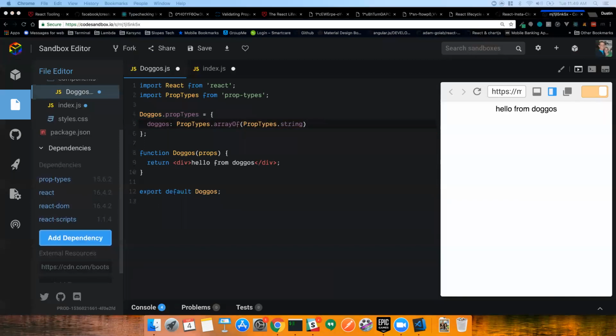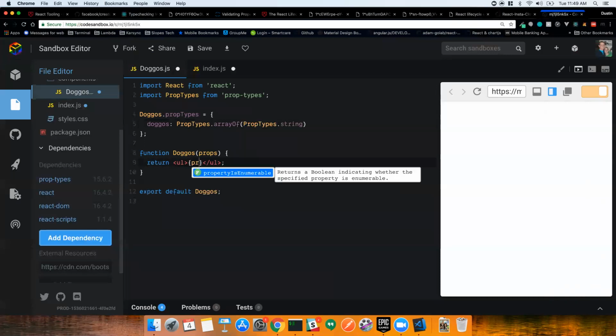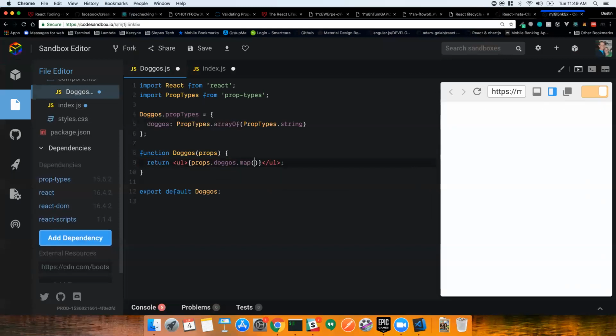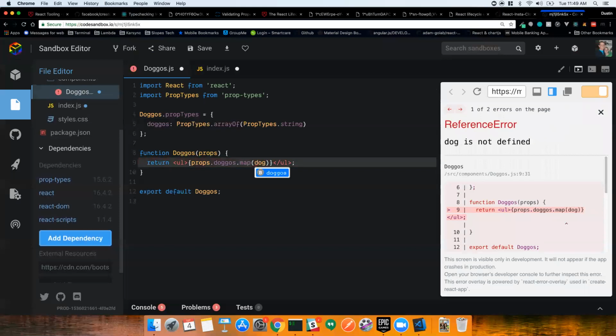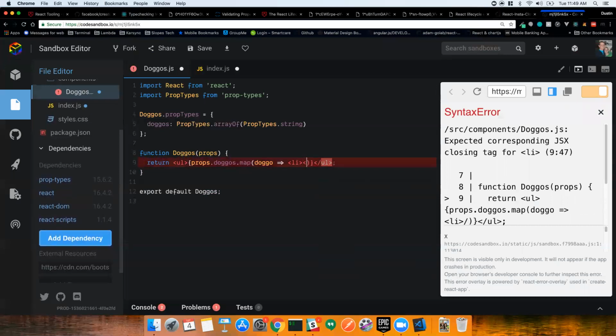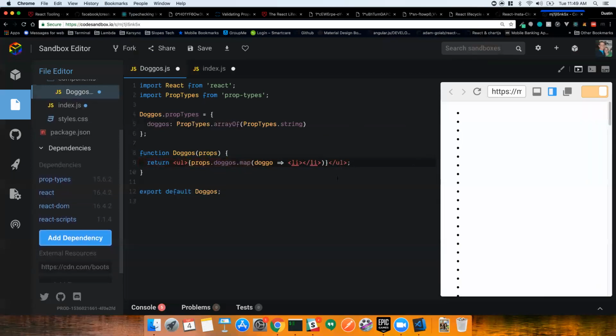And then we're going to make a UL, and we'll map over our array. Oh, do it inside braces. props.doggos.map, and we're going to pass a doggo. And for every doggo, we're going to output an LI. Don't worry, I'll give you a second to catch your app up with this.